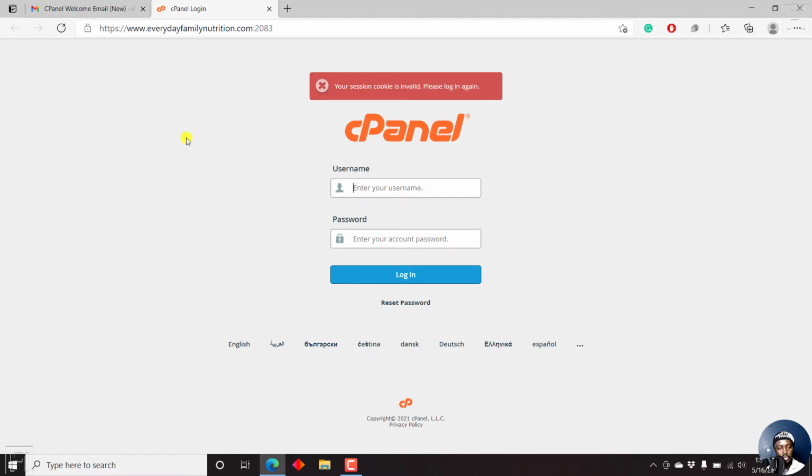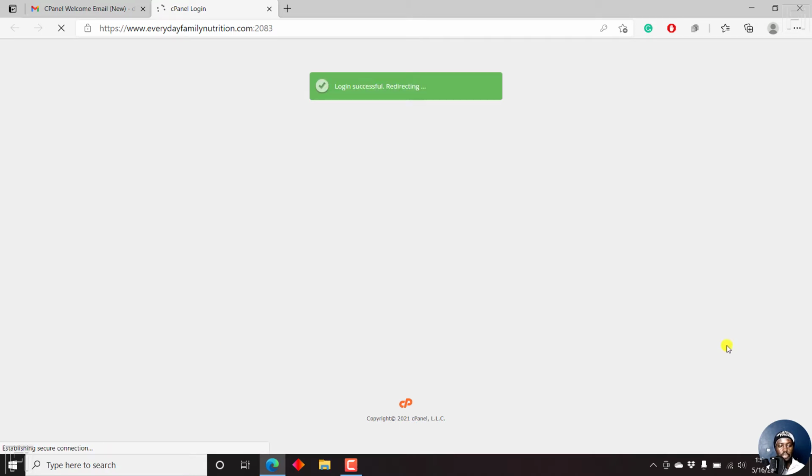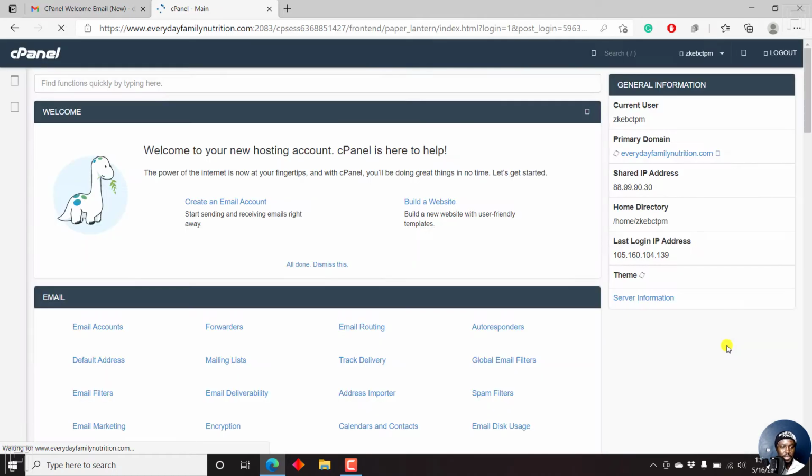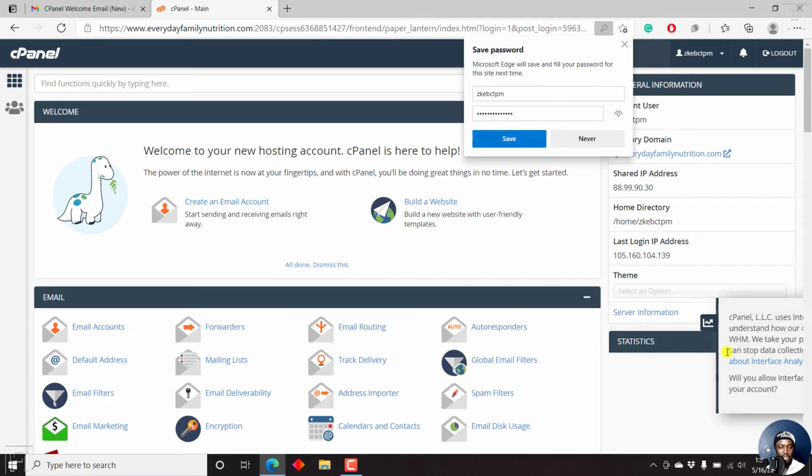So what I need to do now is enter the username and the password to this particular cPanel account, and then I'll be back. Once you enter your username and password, you can click on login, and we're going to log in for the first time to our cPanel for a brand new website. So everything is step by step here.